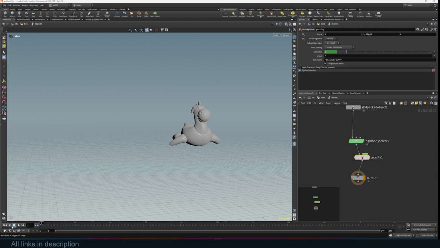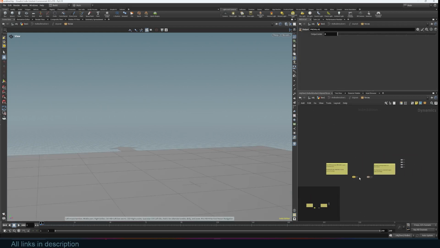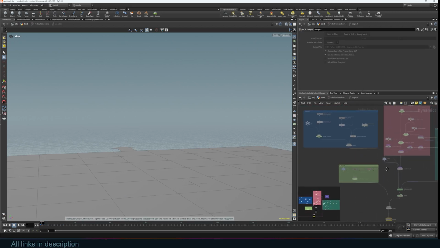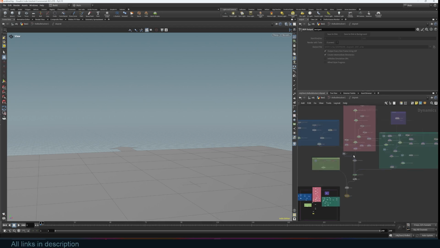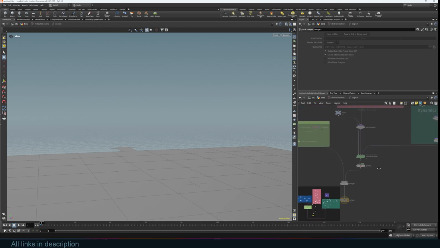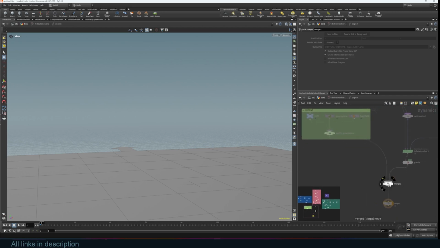Now if I play back, perfect, it goes down, but we don't have a ground for this to collide in. Now this bullet solver, if we go inside it and under the DOP network, you can see that everything is done for us. It's basically a template for the bullet solver, and we can always come in here and take a look at how things are wired. You can see our ground here is wired into a merge.